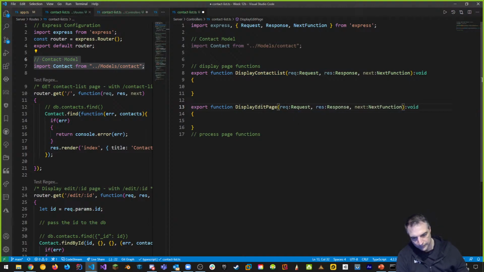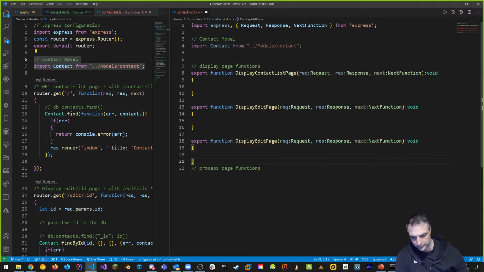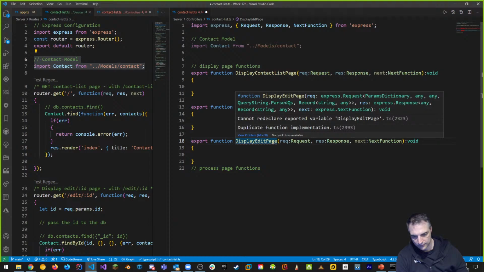Okay. By the way, we can say display contact list page to be technical. It's a big long thing, but it's okay. So display edit page, display contact list page, and what else? Display the add page, right? We have that too. Those are the three displays we have.